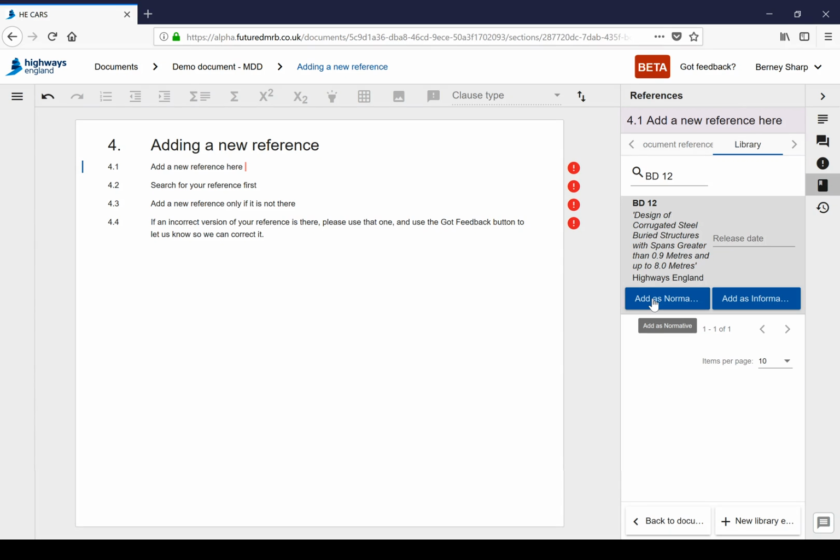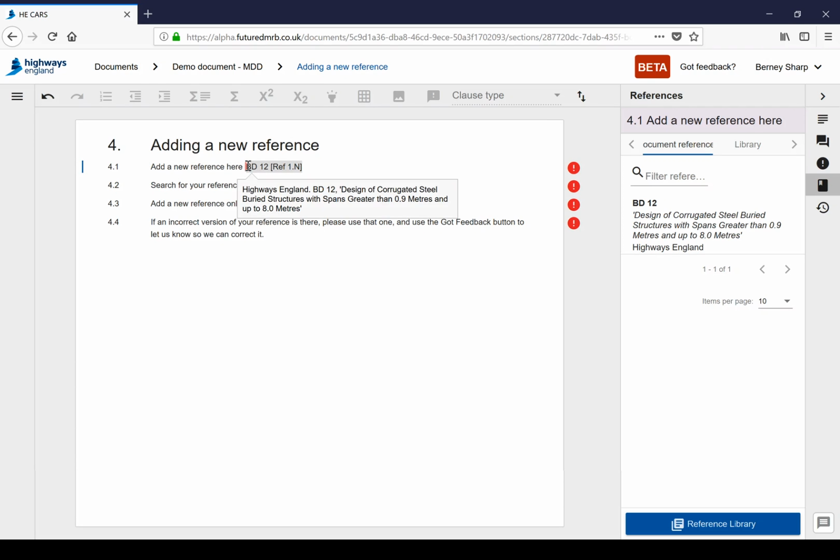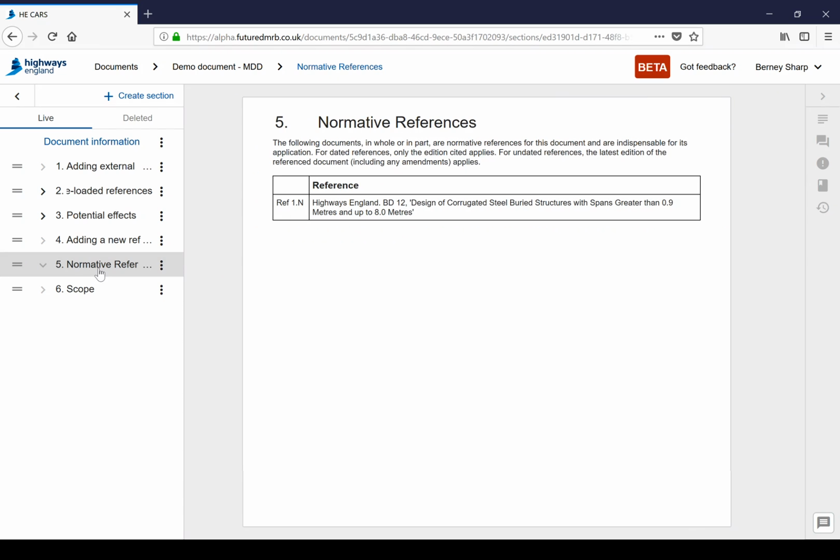If I click on add as normative, two things happen. The first is that you see the text where my cursor was now says BD12 ref 1.n. So it's given the old DMRB reference number and also, within my document, given it its own reference number. When I hover my mouse over it, it then tells me the title of the document to make it a bit clearer for me. The second thing that's happened is I have a new section in my document called Normative References. It has automatically added the appropriate reference number and title, publisher, etc. for this reference.